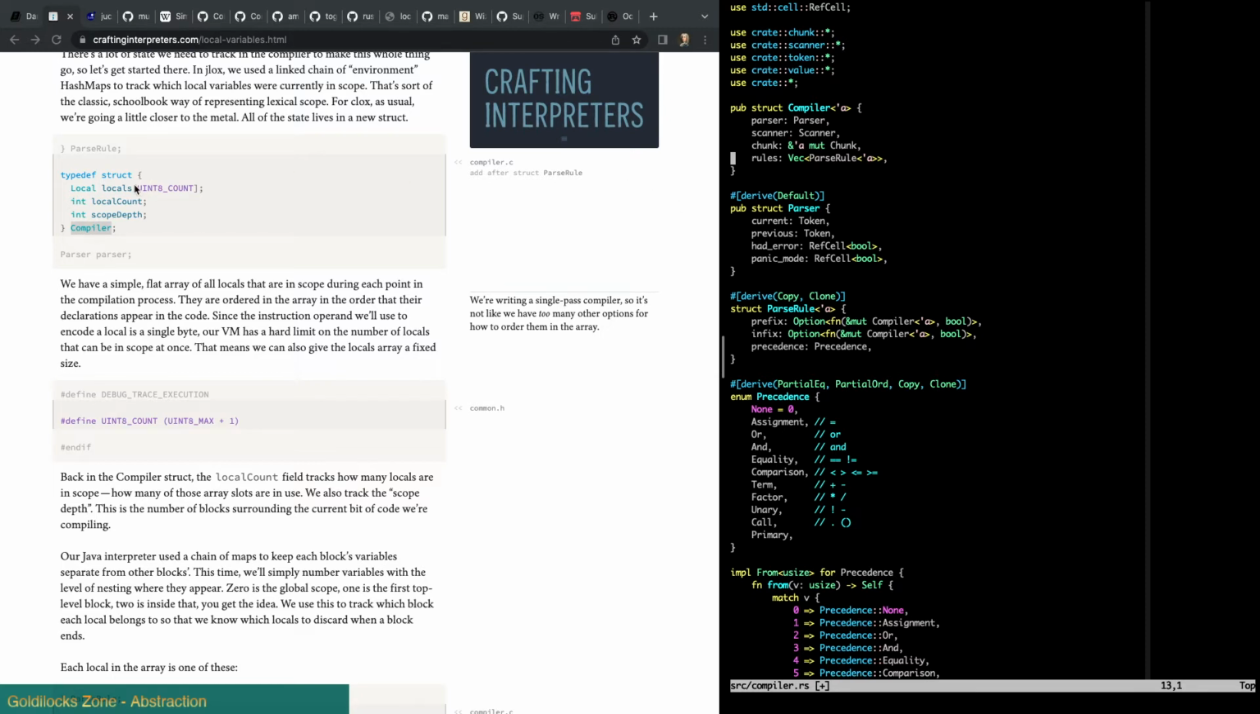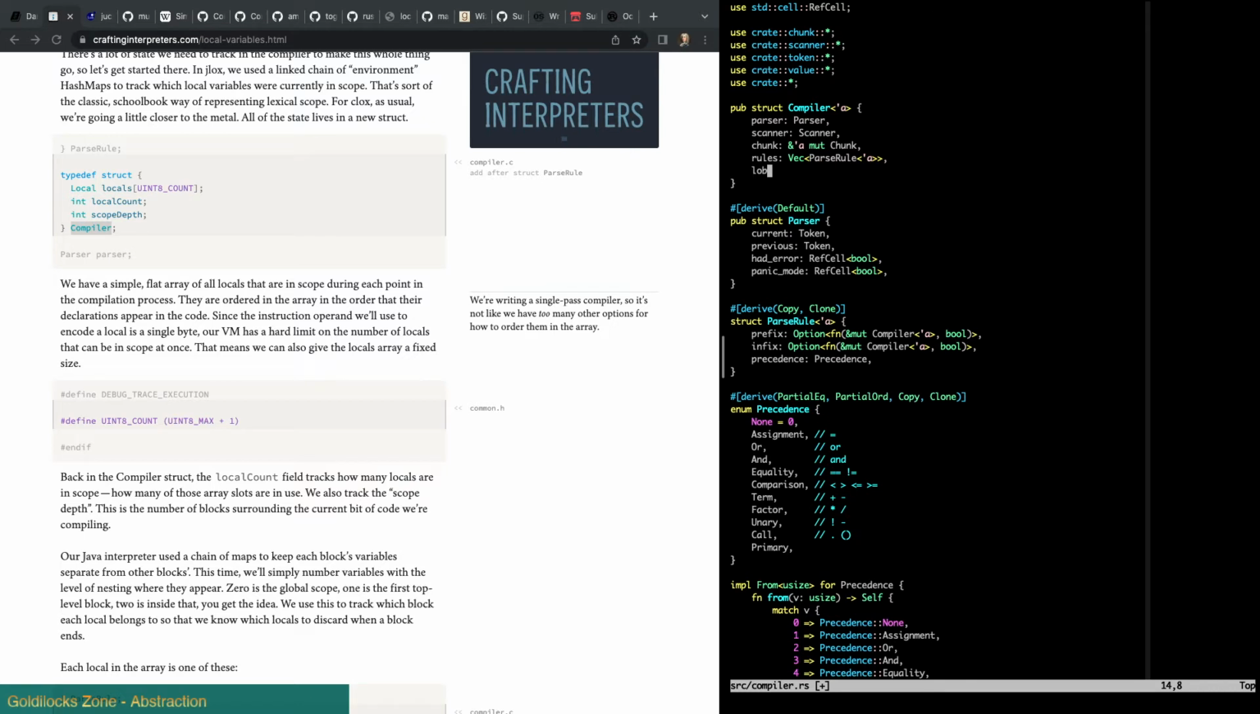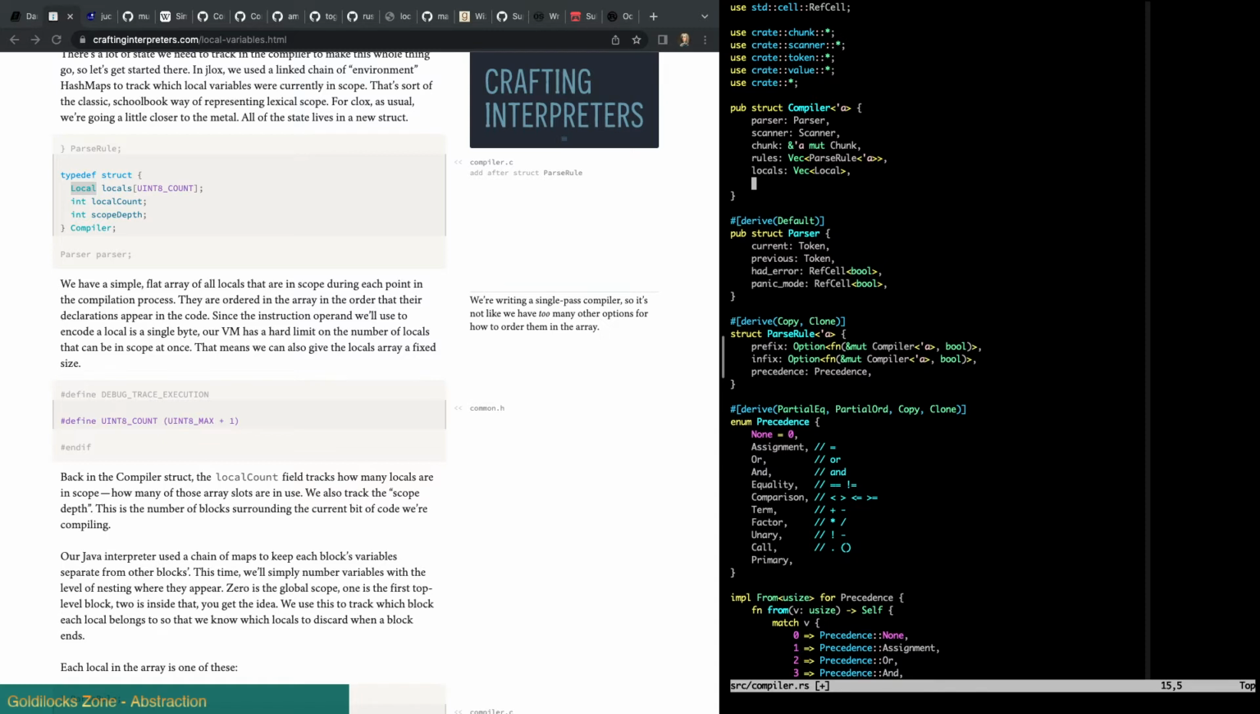So do I just throw the locals here? And there's this new struct called local, which we're going to have to define. Vec of local. And then we're going to have a scope depth. Scope depth, which is usize because it's going to be an index.